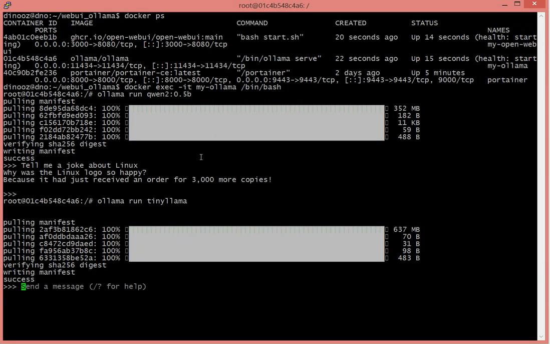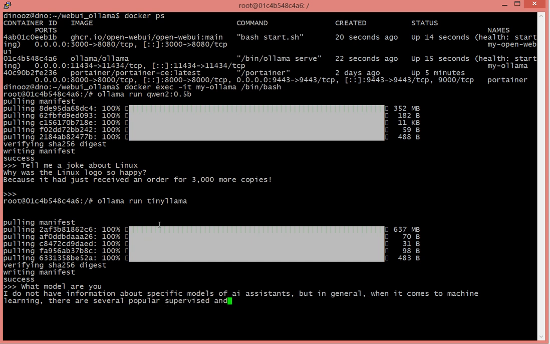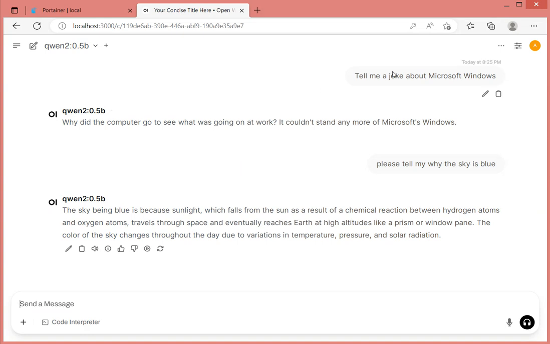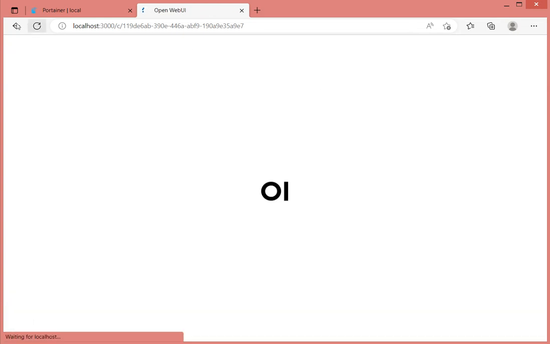Right now, what model are you? Well, he doesn't know who it is. He doesn't know it's Tinyllama. He's explaining about vector machines. Let me go back here. Let me reload the page. And now we'll be able to select Tinyllama.